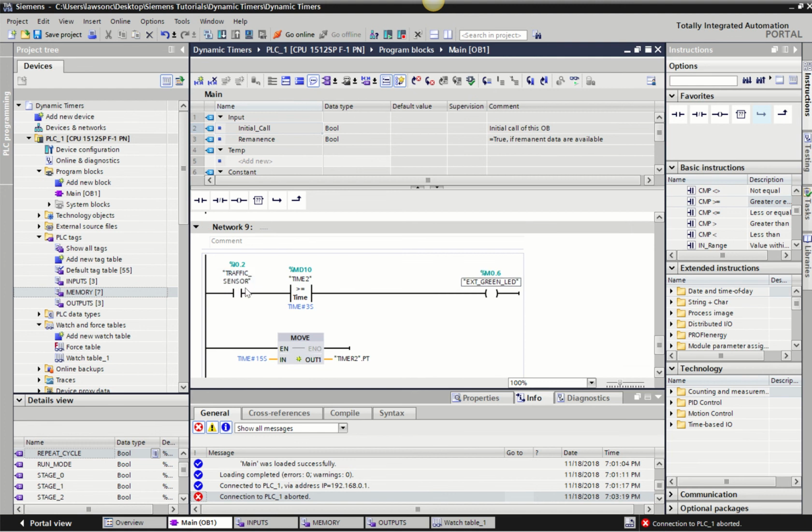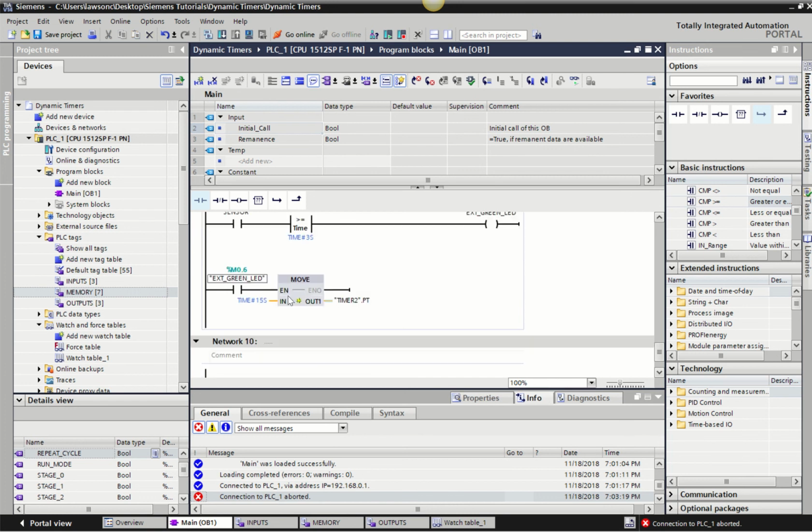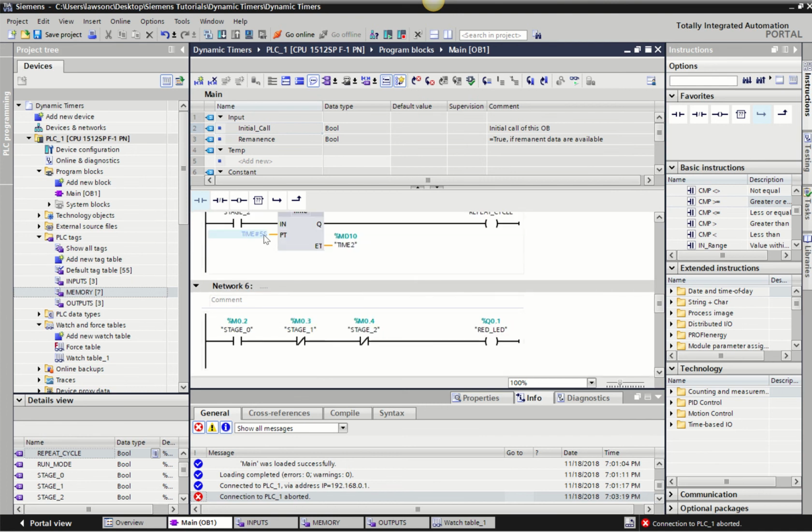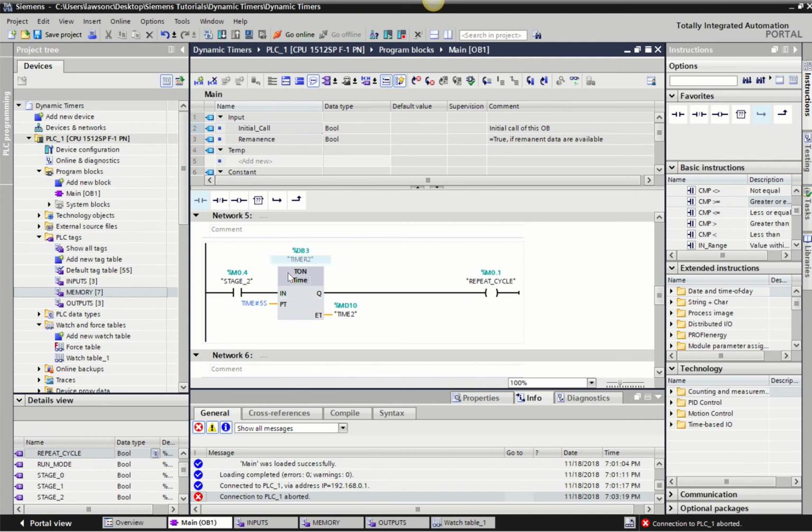So if the traffic's heavy during the last 2 seconds of the timer, extend out the green, and I'm going to use that as an input to the move command to extend it out. We're going to move 15 seconds into that timer location. So then instead of timing at 5, it's going to time up to 15 seconds. So it's now a dynamic timer rather than a static timer.